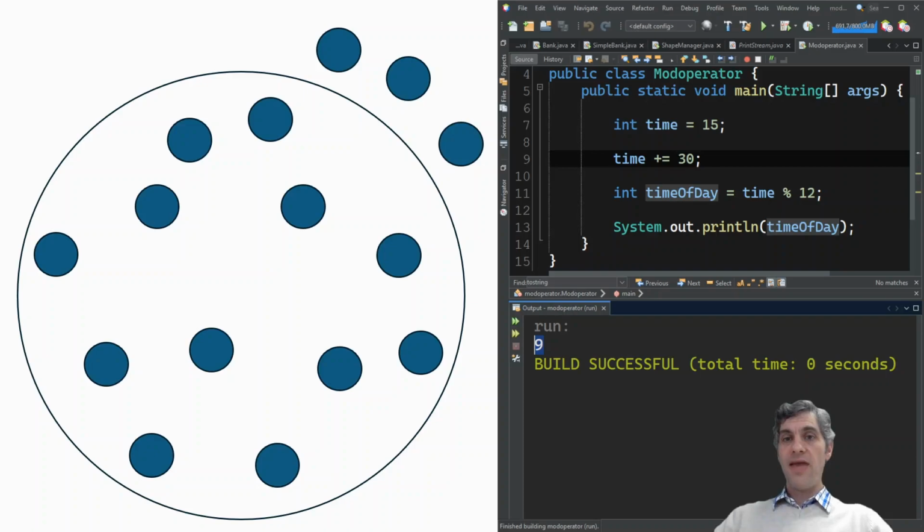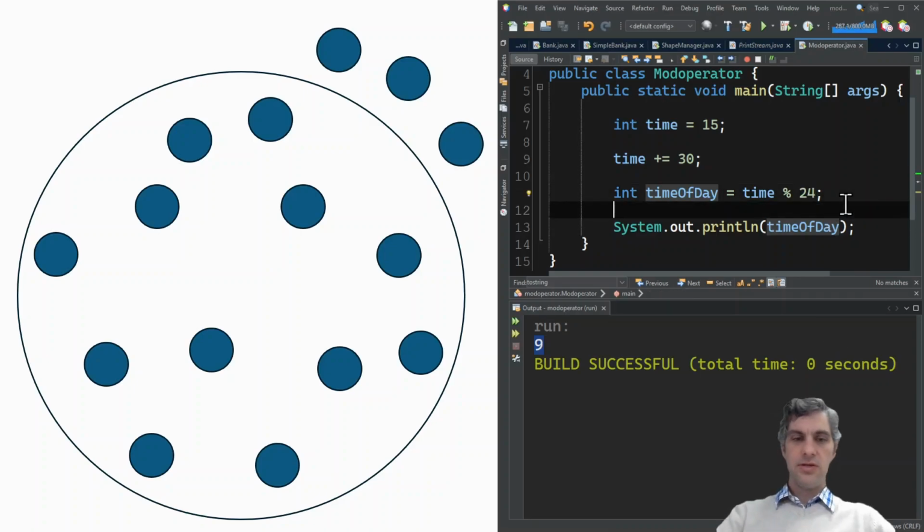Okay, you could apply the same with a 24-hour clock. So if we change that from, instead of grouping into 12s, if we group it into 24s, now when I run it, I can see it's actually 9 o'clock at night.